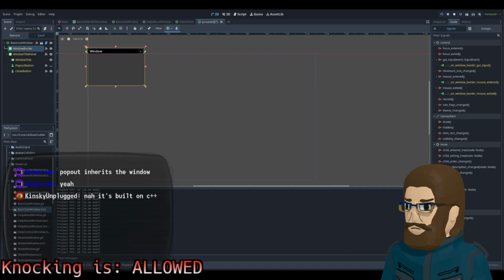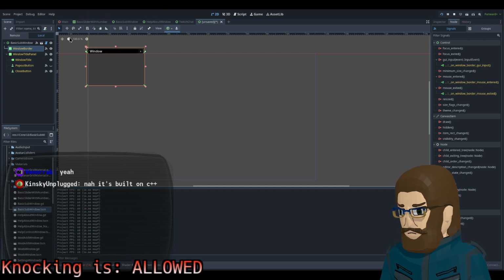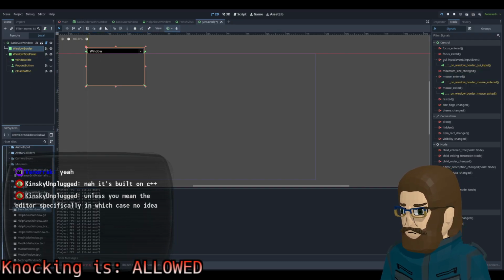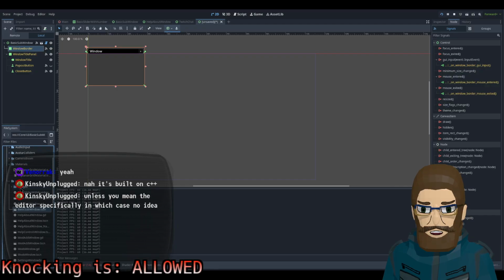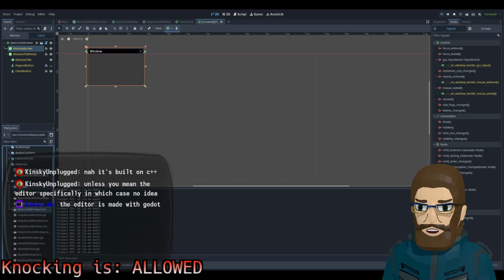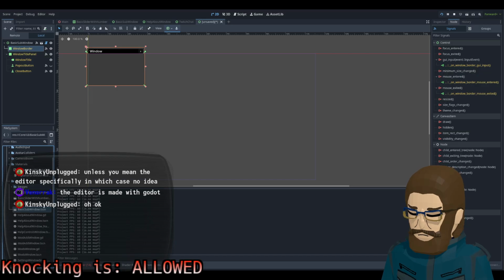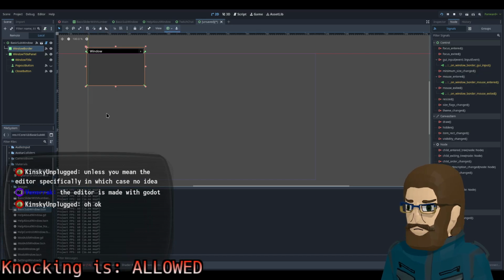I'm sitting here thinking, is Godot itself running Godot as a game, and it's just super meta, and that's why things are strange? Oh my god. Yeah, the editor specifically, not the code behind. The editor is made with Godot. Okay, that makes a bit more sense now. That's insane.